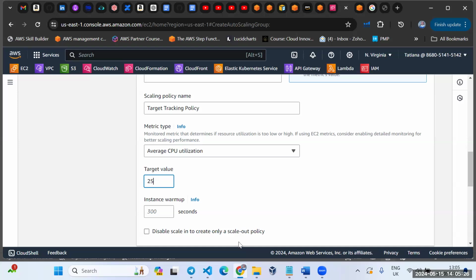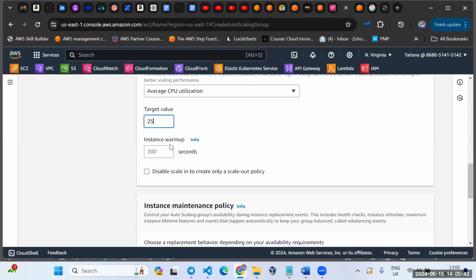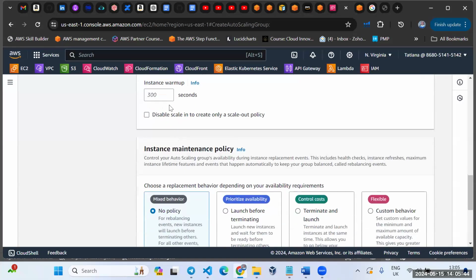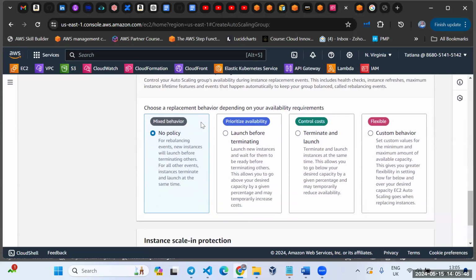This means that if the average CPU utilization of all the targets in the auto-scaling group is above 25, it should scale out. It should spin up more instances. This is the metric that the auto-scaling group will follow. So we'll scroll down. We'll leave the instance warmup at 300. We scroll down. Click on No Policy.